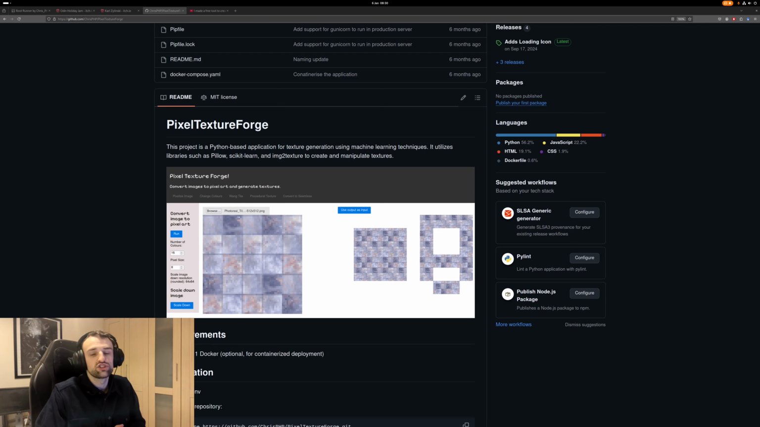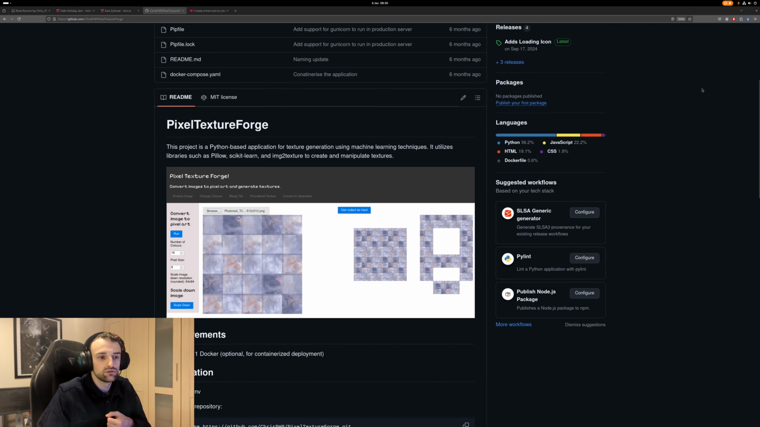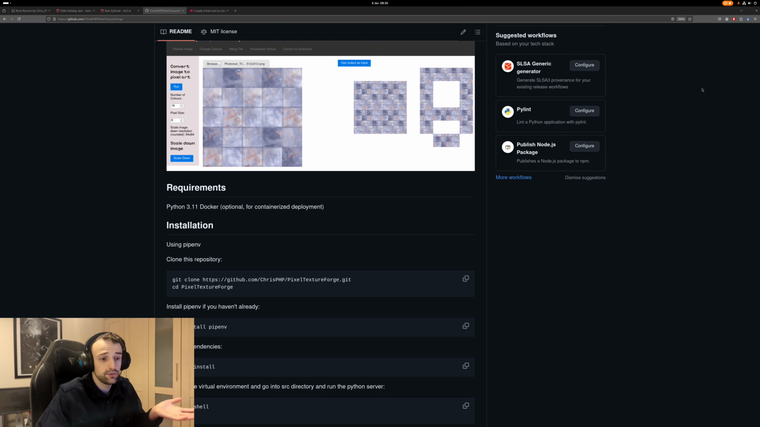To create those textures, I used my software Pixel Textures Forge, which is a little tool that lets you convert an image to pixel art and a texture with a noisy border, that I've been working on.